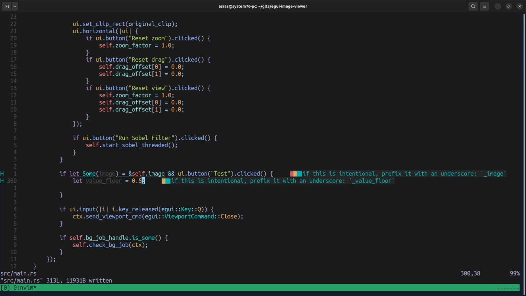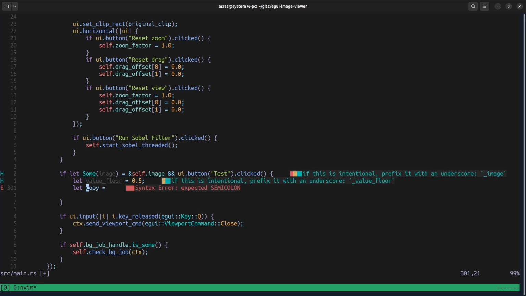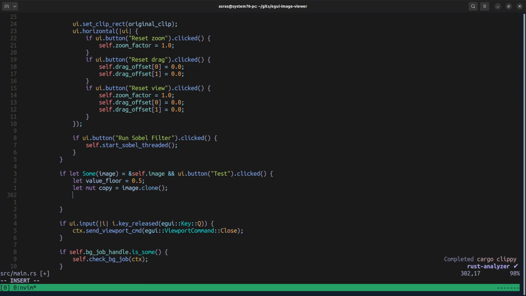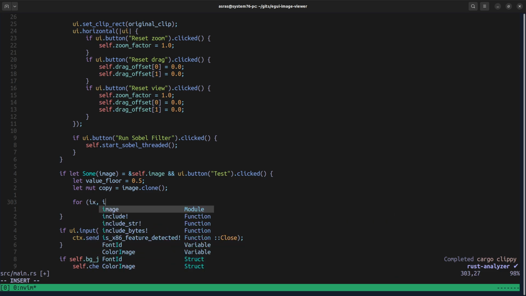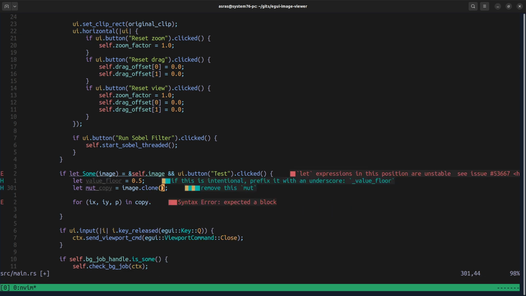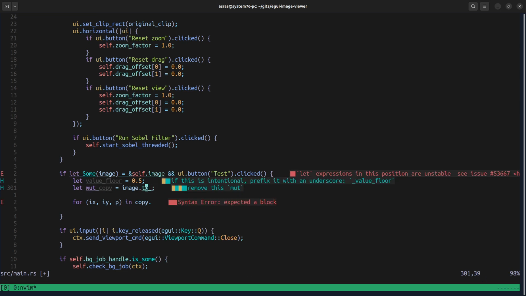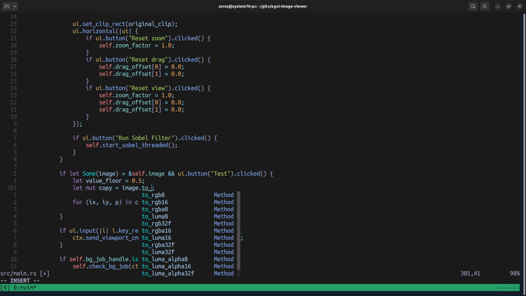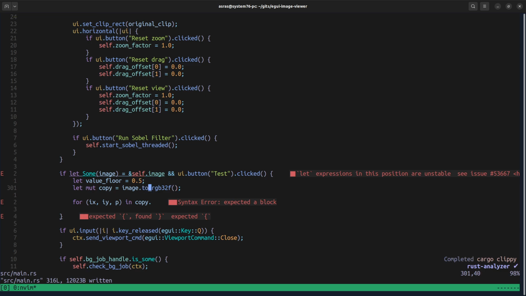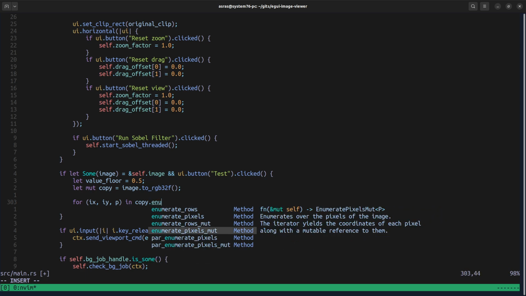So let's start by making a copy of the image, and it can be mutable, so we can just clone it. And then we want to loop through each pixel, so we usually do it like this. Actually, we want to convert this to something, so maybe we don't need the clone. Let's just convert it to an RGB with floating point numbers, so we already have it going from 0 to 1. Now we have the copy, and we can say enumerate pixels mutably.